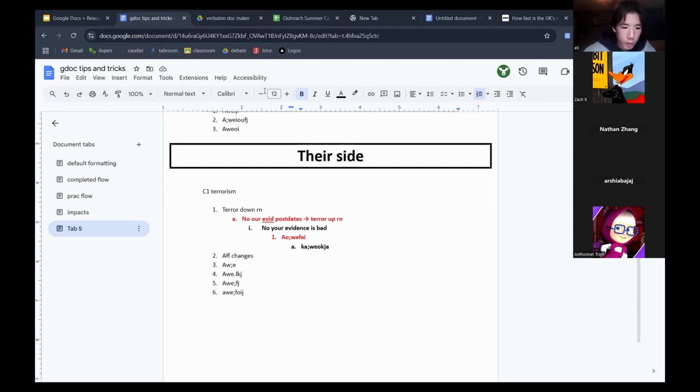Someone just asked, would a table be easier for organization? Can you clarify that question, Zach?